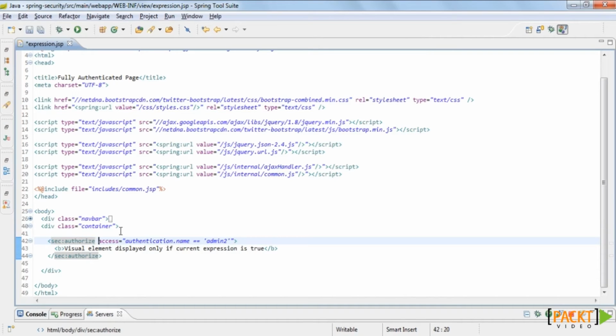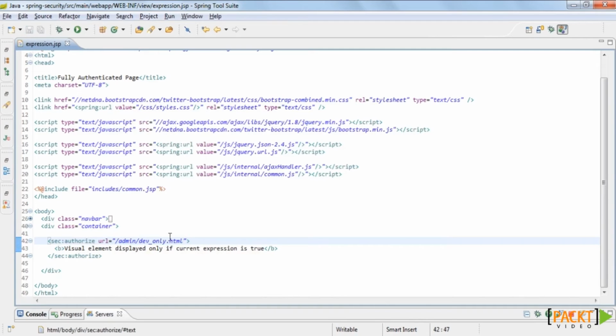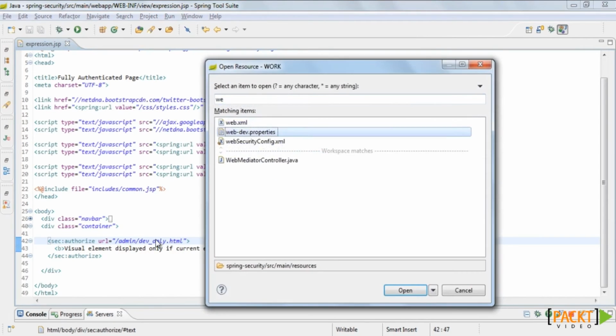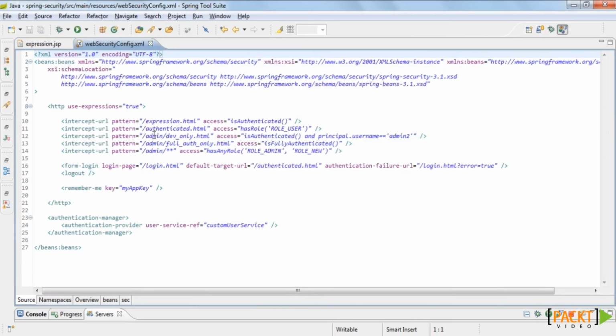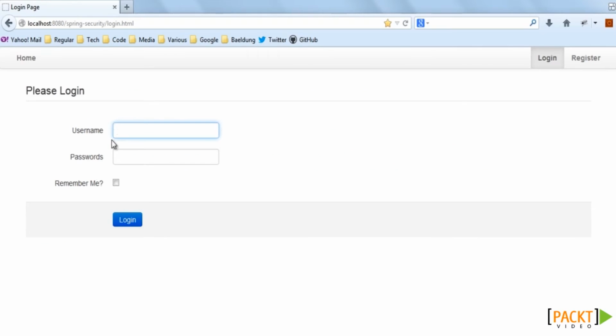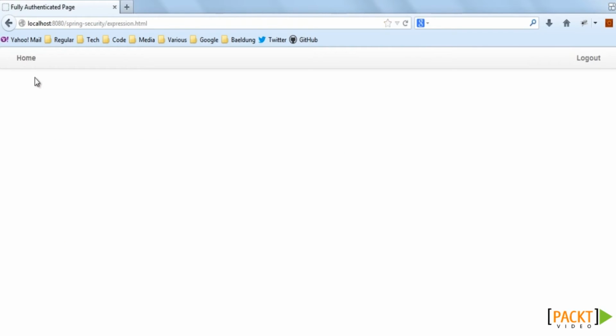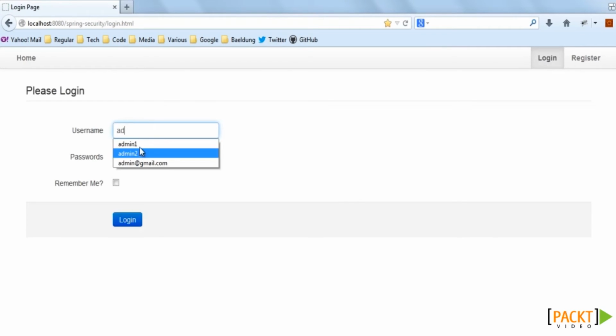Okay, so let's replace access with the URL. And we have chosen the dev-only URL because this was secured to only be accessible to the admin2 user. So let's restart the server and let's log in with admin1 and make sure we do not see the visual element being displayed. And indeed we don't. Now let's log in with admin2.